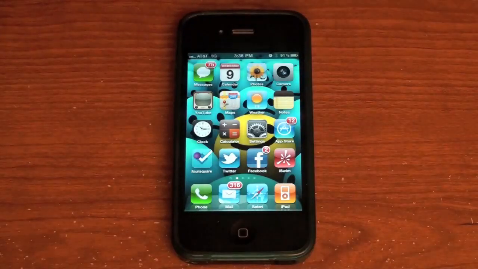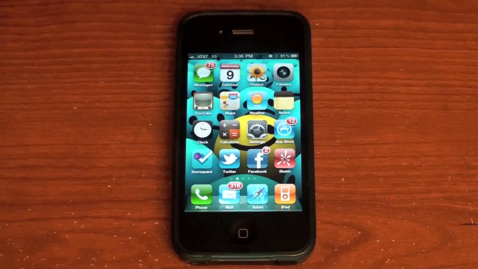So let's go ahead and take you through some of the new features in iOS 4.3. I actually think I did a video on this before, but this one is a little bit more updated. So let's go ahead and start. First off, we're going to start off with the iPhone.